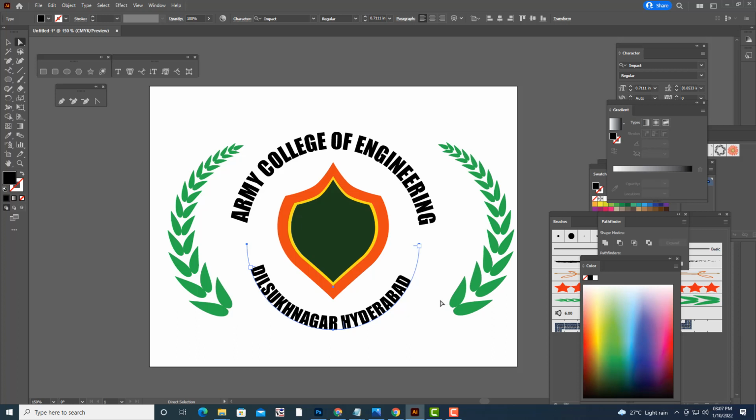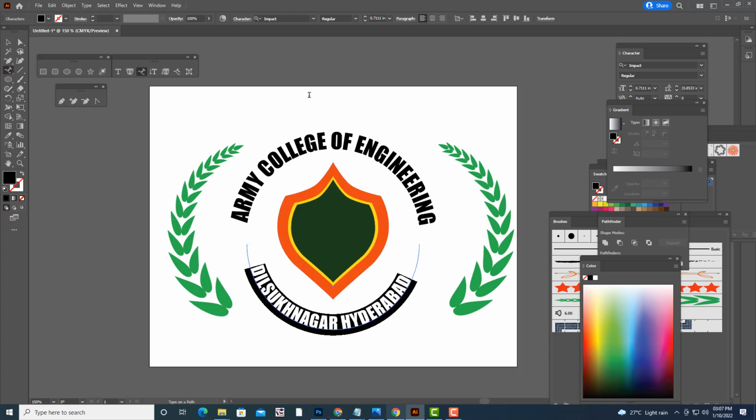So see, now we want the text to be a little bit outside the path. So what you can do? And what is the size of this one actually? We'll check the size. Here we'll put the same value here. So I think 0.8, right? Okay, so same size, but we want it to be a little bit outside.